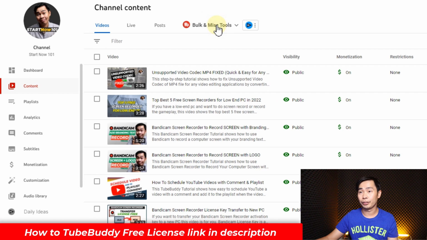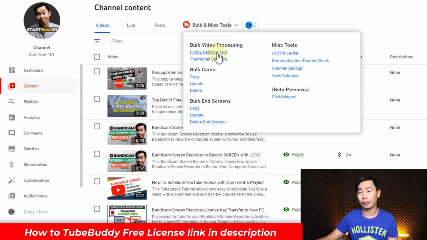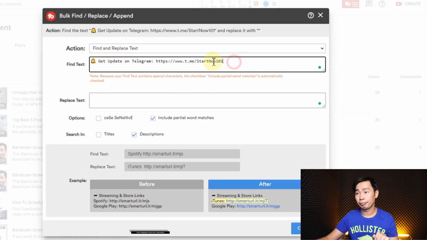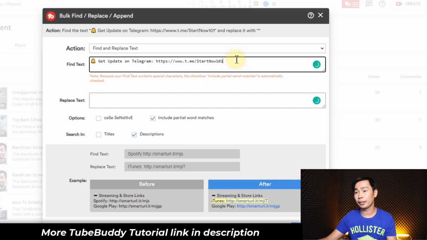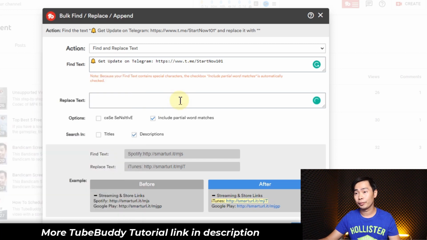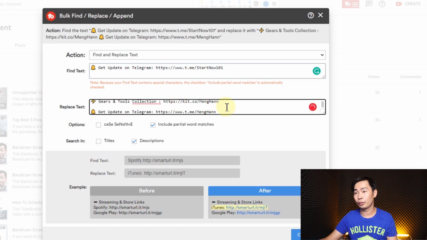Okay, let's click this one and find and replace. What do you want to find here? My link right here, and what do we want to replace? I want to replace two of them, not only one but two. I've got two of them separated by a comma, right here. And then we use only description.